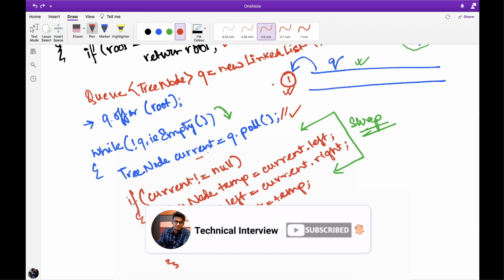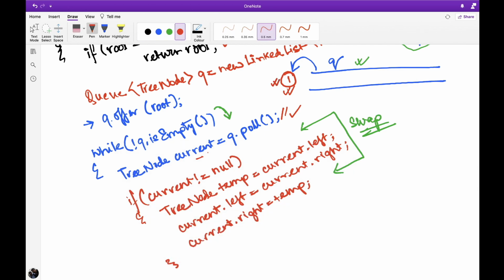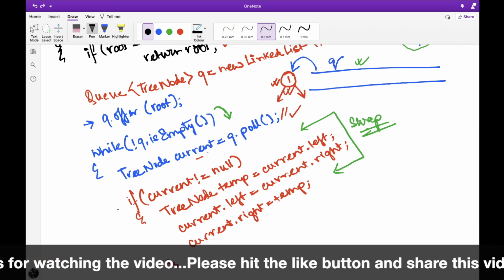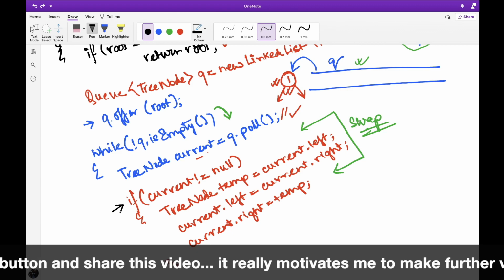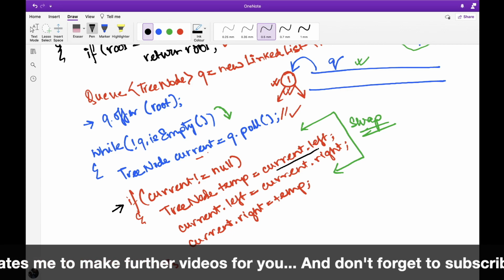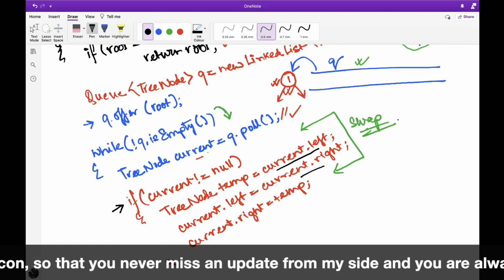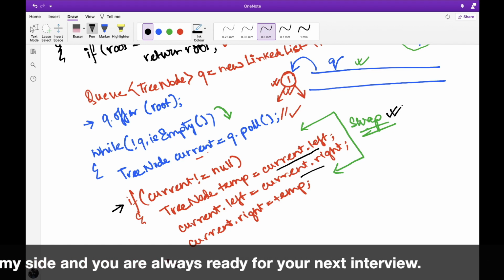And if the element 1 is not empty, then we are swapping its left child and the right child over here. So over here you can see that the current node is not null, and that is why we are swapping the left pointer with the right pointer. I hope this swapping logic is quite simple to understand.